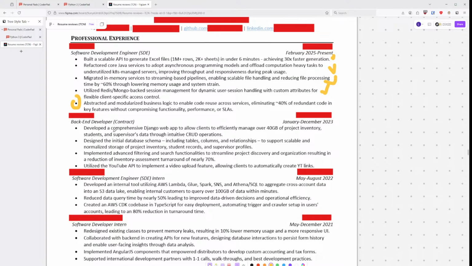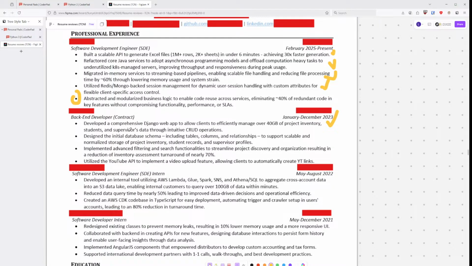Backend developer contract, comprehensive Django web app to efficiently manage 40 gigabytes of product inventory, student supervisor data, intuitive CRUD operations. It's an interesting adjective, not challenging it, but that's definitely a choice. Design an initial database schema to support scalable, normalized data. Initial is interesting. I'm assuming it was improved later on, but that's accurate, I suppose. That's good to have. Implemented advanced filtering and search functionality, streamlined, and so on. 7%. Okay, that's good. Good data point.